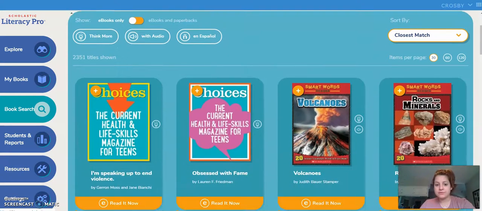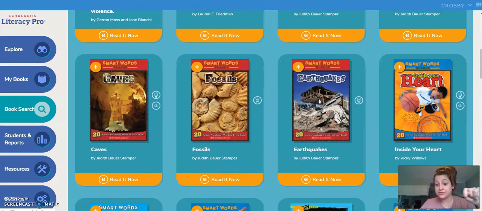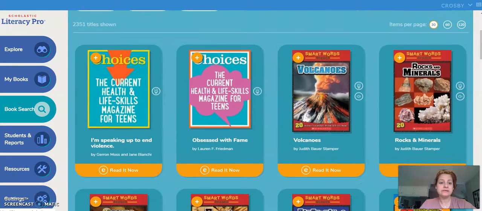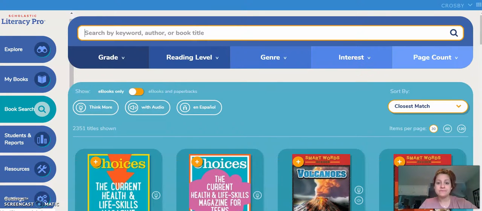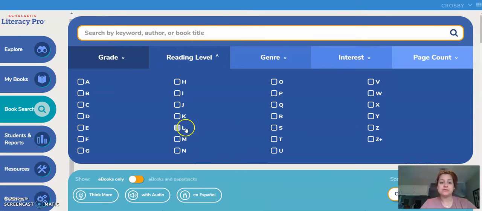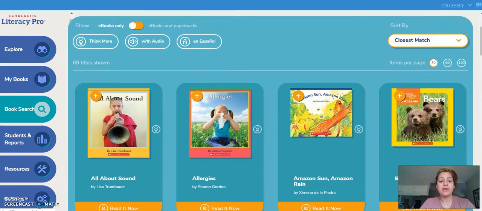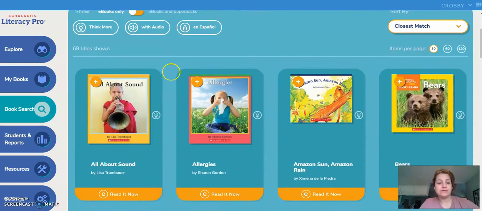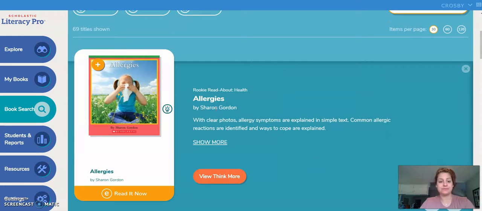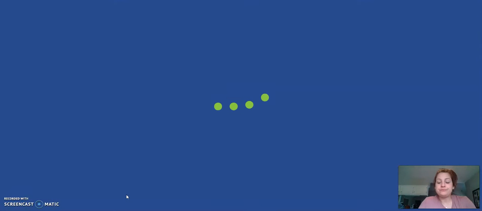I know there's a way to do it by level. If you need your students' independent reading level, make sure to get with me if they don't know that offhand, and I will confirm. Here we go, reading level. So let's say they're in H right now. You're going to click H. Push it to make it go away, and then they have a book that they can read from right there. So let's just test. Read it now.